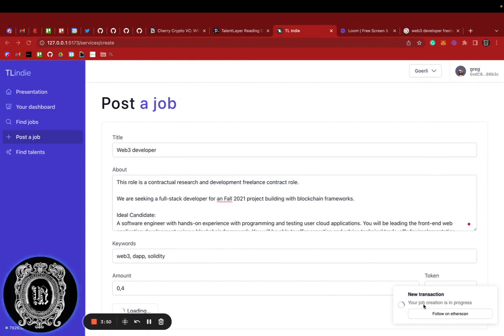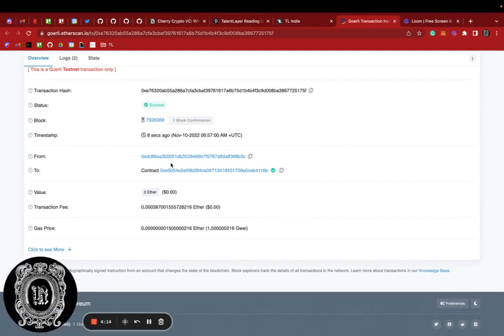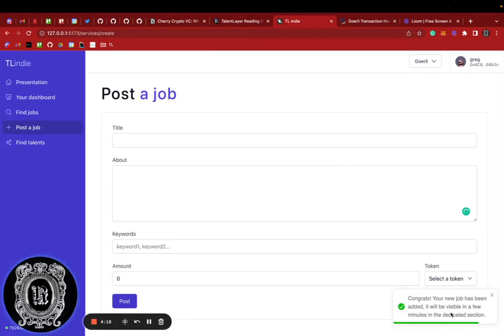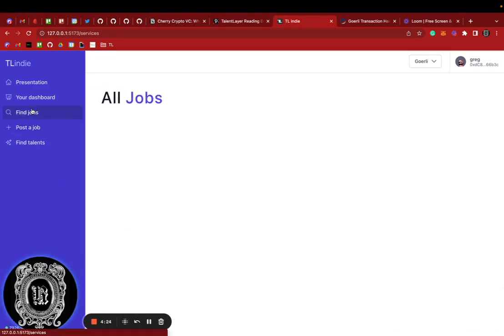Once again, it shows me that the transaction is in progress, and I can follow it on Etherscan. I can show you what it does. And here we go, our transaction went well, and it seems that our job has been created. So let's go now and find it.